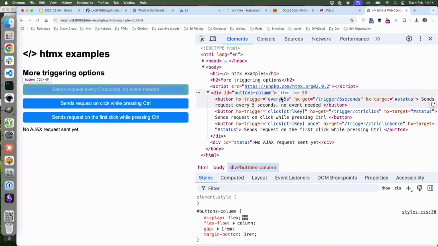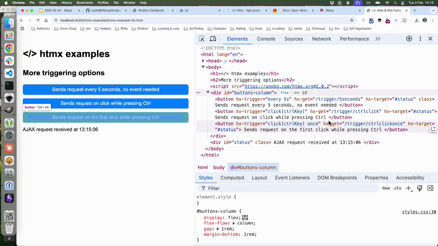I can also send requests every 5 seconds, for example. I can trigger a request when I do some key combination, like when I click and hold the control key. I can do it with click and control key, but only the first time. There is a whole declarative semantics that allows you to do whatever you want with your user interface, allowing you to navigate your user interface using only keys, shortcuts, or whatever you want.